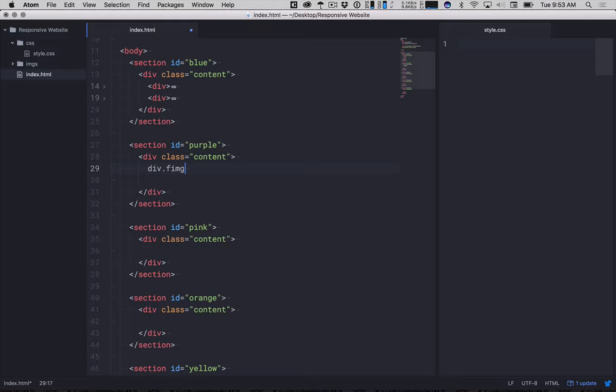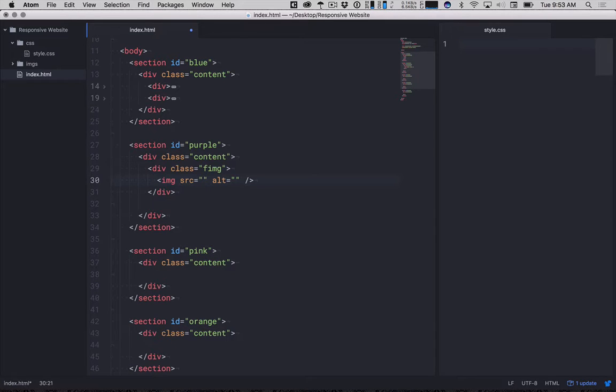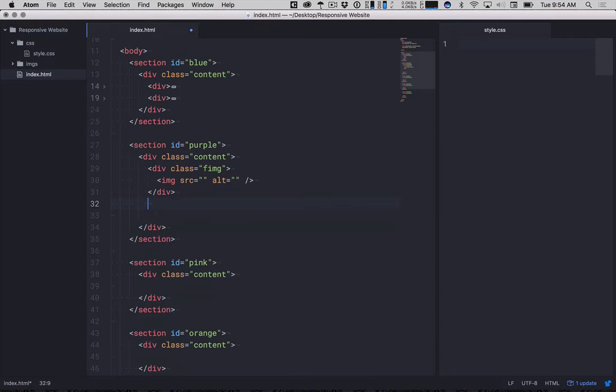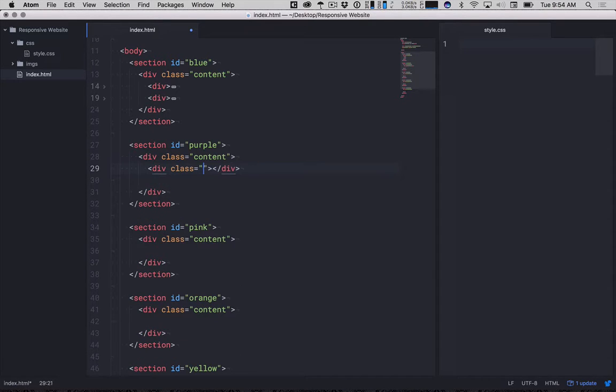Instead of writing this out, instead of going div class fimage, which you could do and then copy it and then paste it a bunch of times. There, it's done. Yay! You can do that. That's fine. You can tell by my enthusiasm that I really like that method. You can also go.